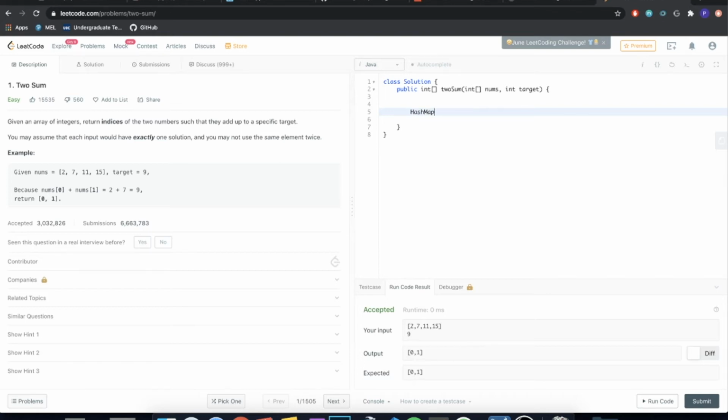So how do we create a HashMap? We can just write HashMap and give the types. So it's going to be two integers, and let's call it map, make it equal to new HashMap. Basically what these two values mean is we can store key pairs of elements. So for example, here is a key and here's a value. We can give a name to the key and a value that corresponds to that key.